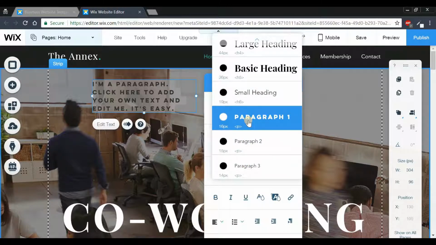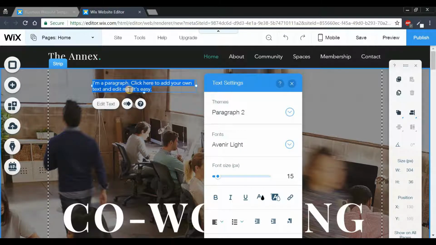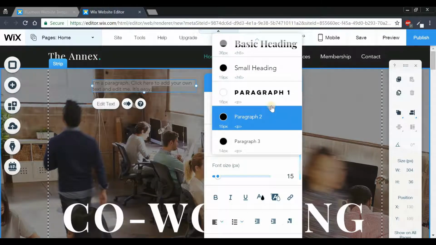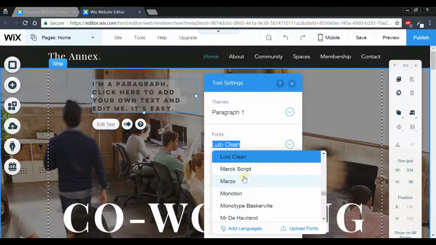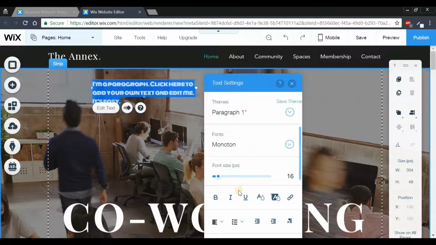So I'm going to pick paragraph 1. Now let's say for example, if you pick paragraph 2, we can see that it changes our font setting, okay? So that's pretty cool. So once we have that done, guys, we can further customize our text. You can pick a different font family. So let's pick this one right here.